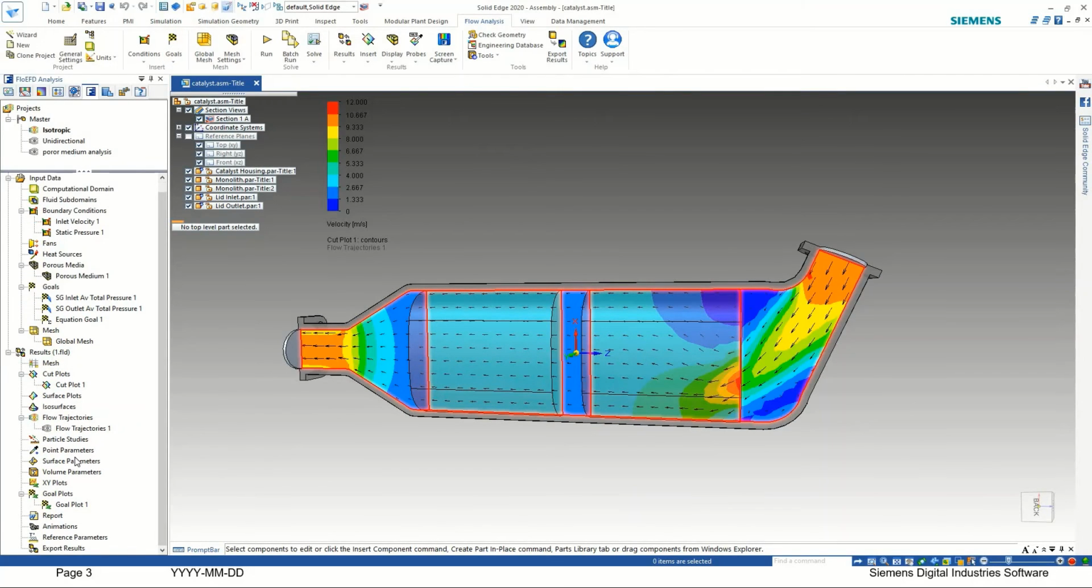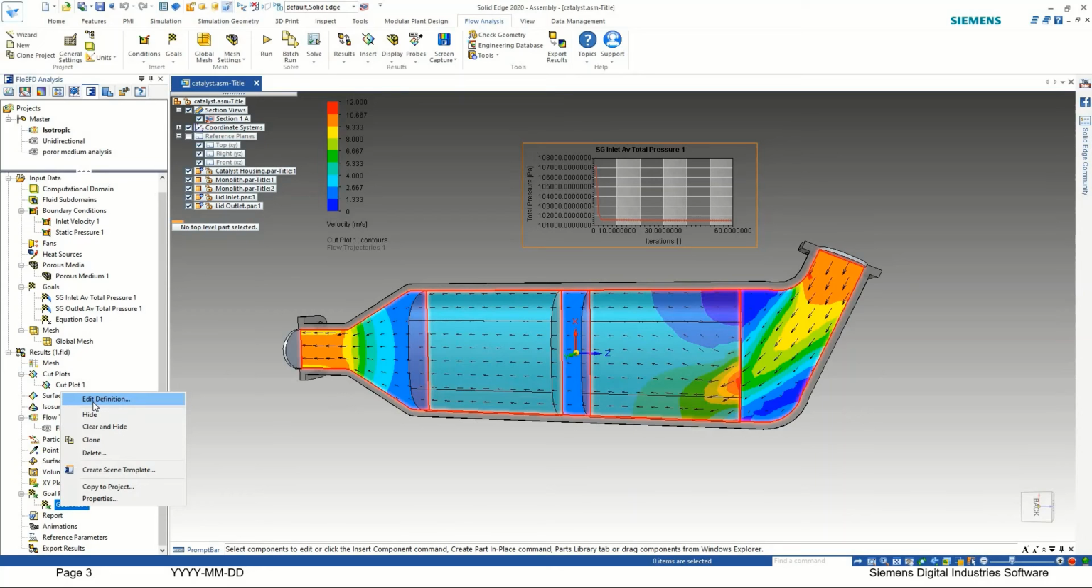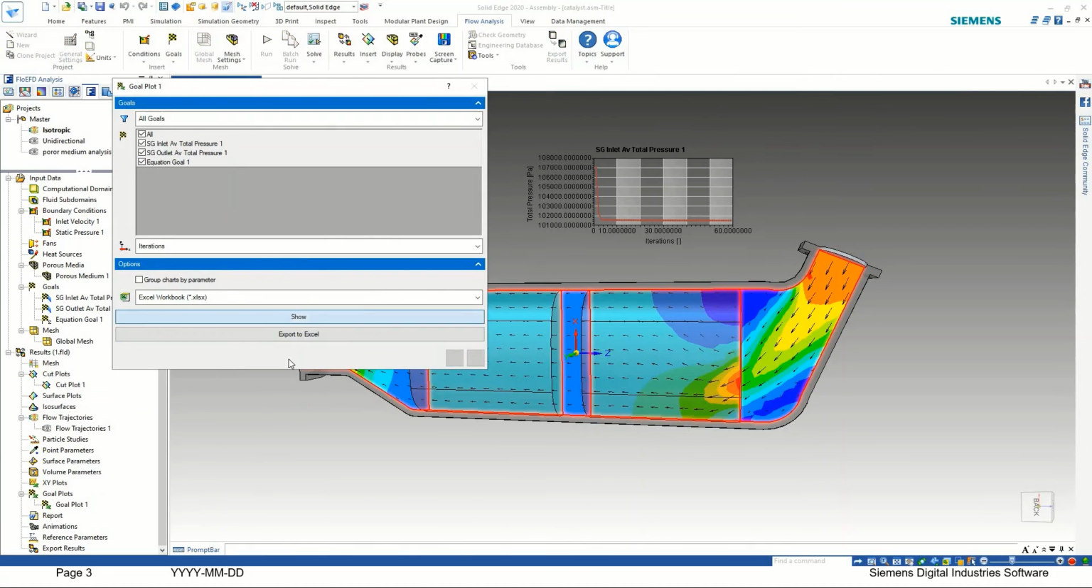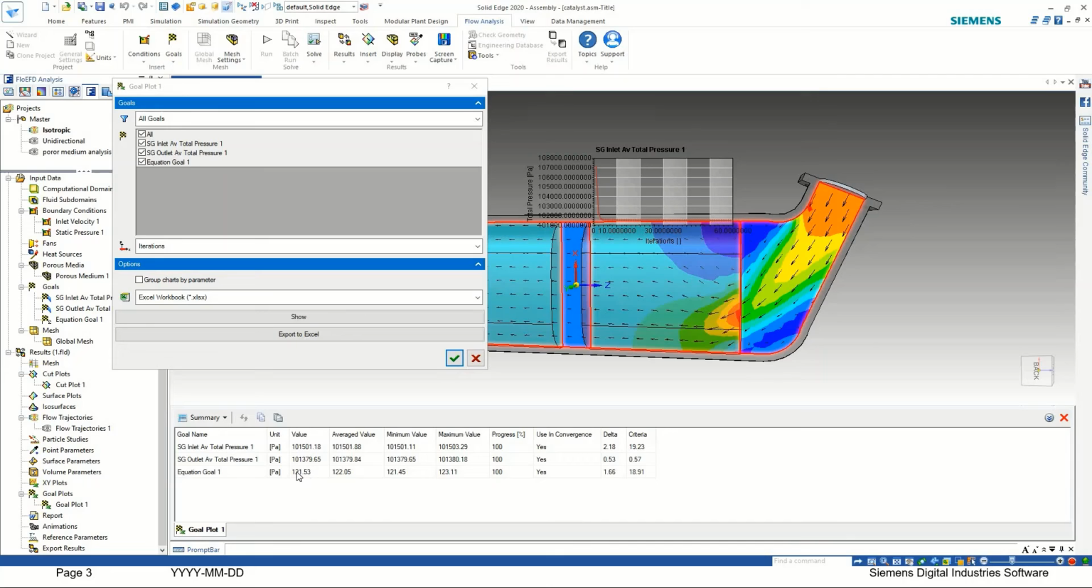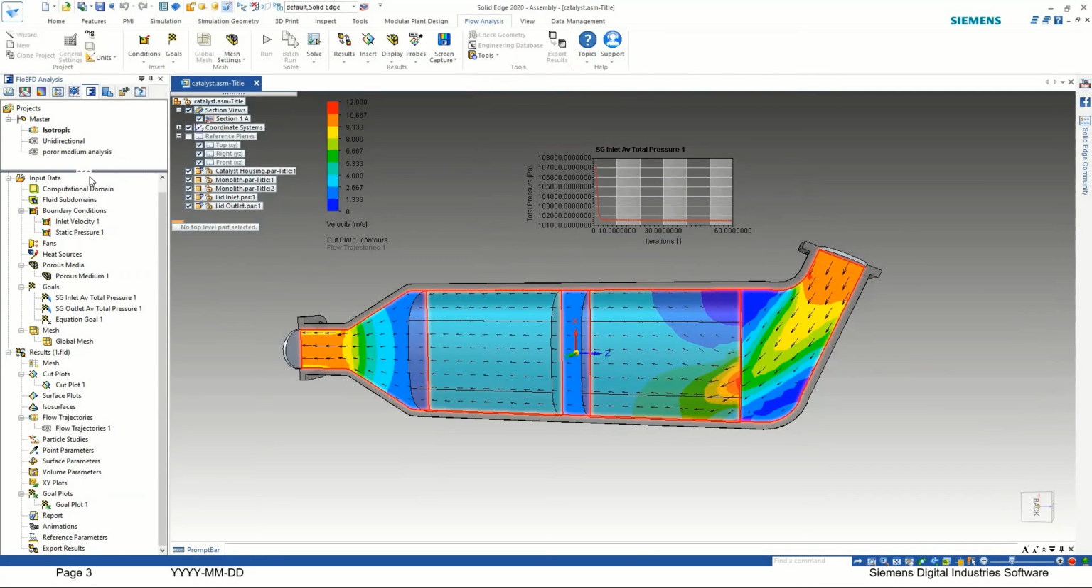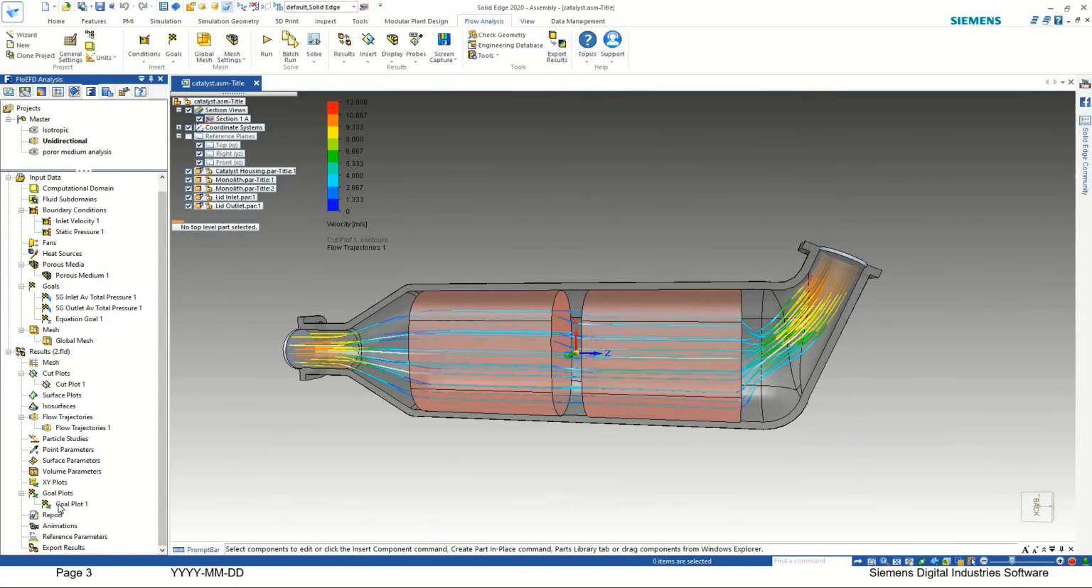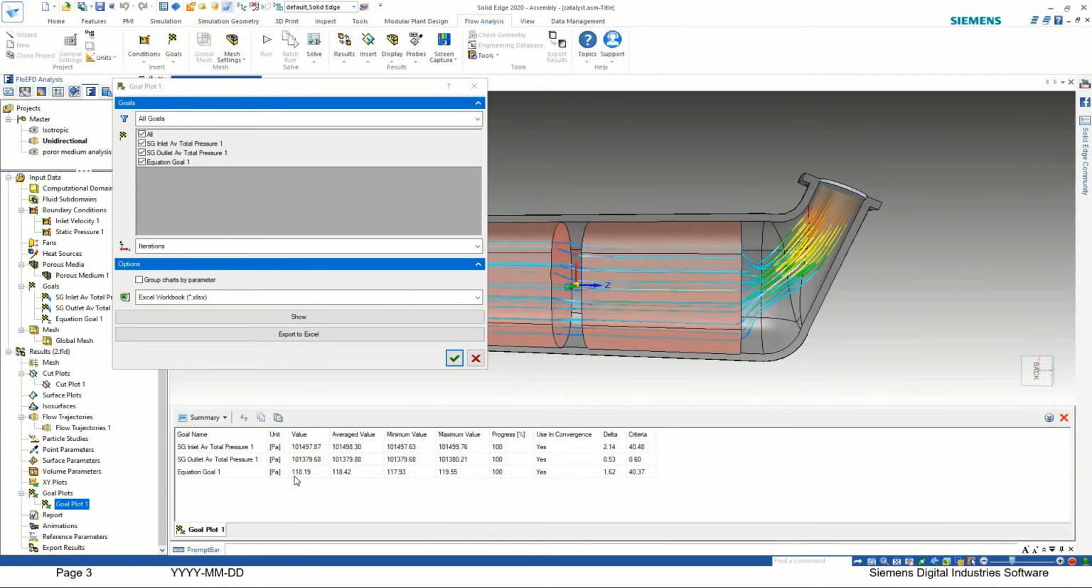Okay, now we have this plot called goal plot, and we can check how the goal plot is behaving. So let's see the goal plot in these two studies. So let's go to edit definition and click on show. So in the equation goal we can see 121.53, so that is the drop in the isotropic, whereas if we see the same thing in unidirectional, it is 118. So here the pressure drop is less in the unidirectional, but it is not so consistent in its behavior. So we will go for the isotropic porous media. So this is the kind of trade-off which we make.